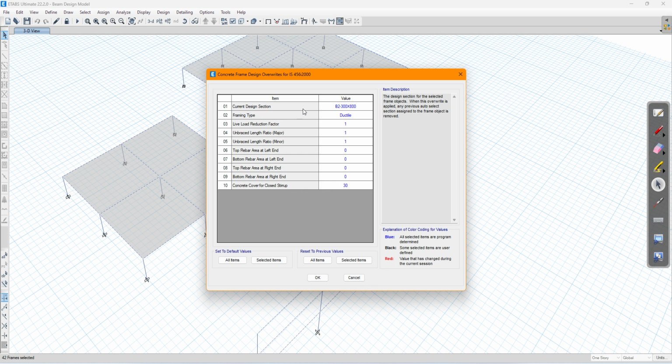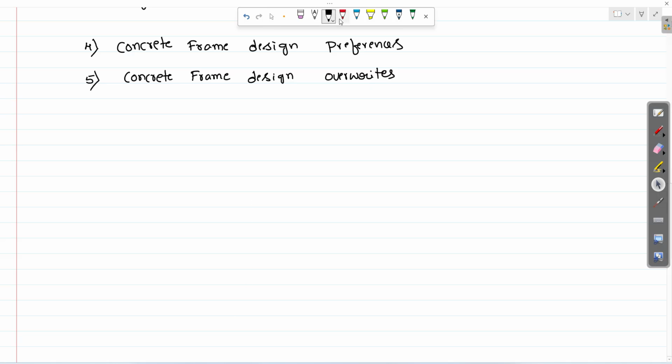The current design section is the size of the beam. Framing type: in this framing type you have three types: ductile, ordinary and non-sway. This is very important. The framing type will affect your beam design results. The first one is ductile. What will happen if you select ductile?